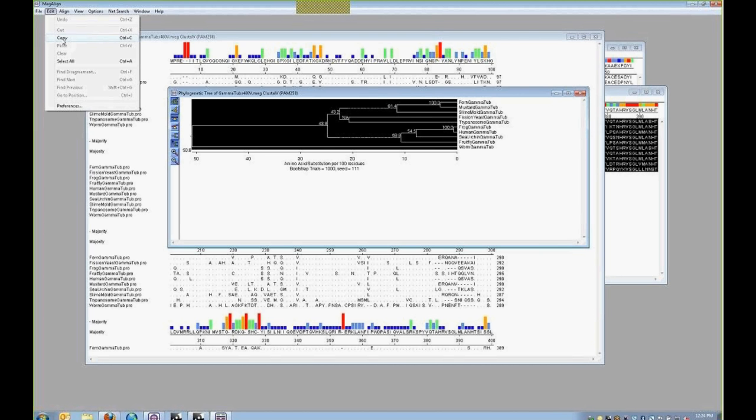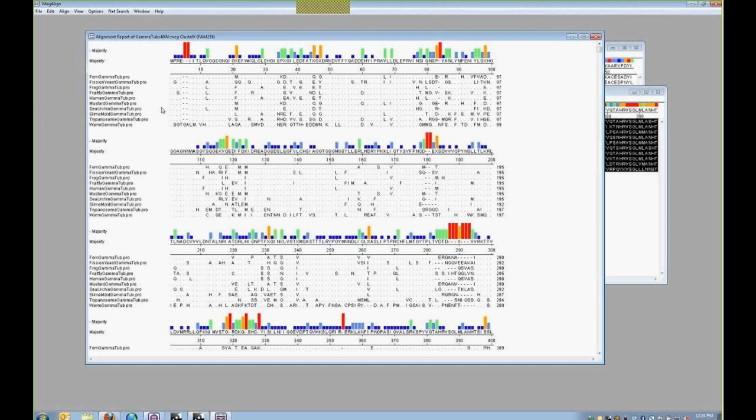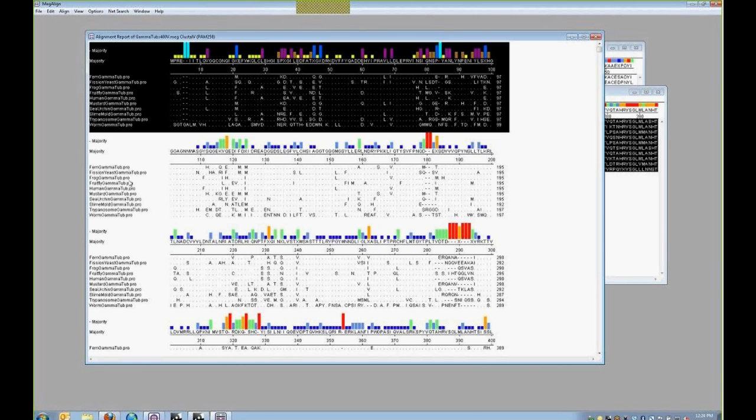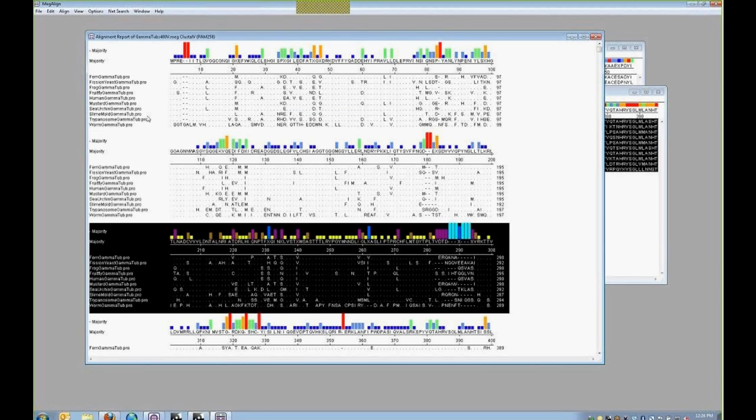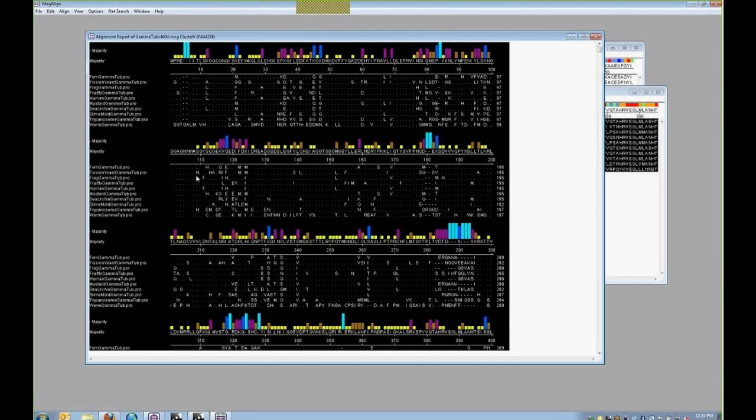For the phylogenetic tree, it's going to copy and paste the entire tree. For the alignment report, you can select individual rasters, or again, you can select the entire thing and copy and paste that. But these images paste very well into Microsoft Word, PowerPoint, or other programs that can display the images.